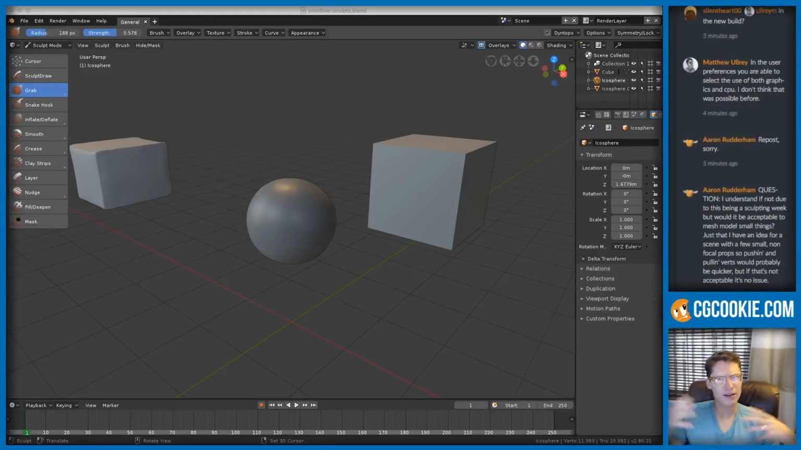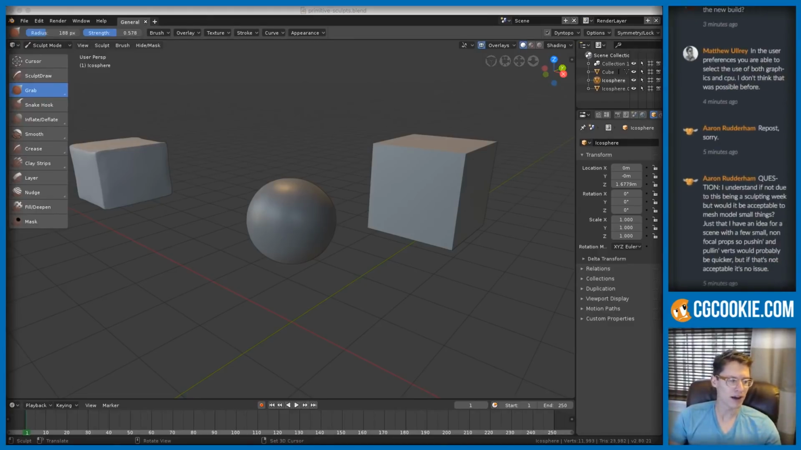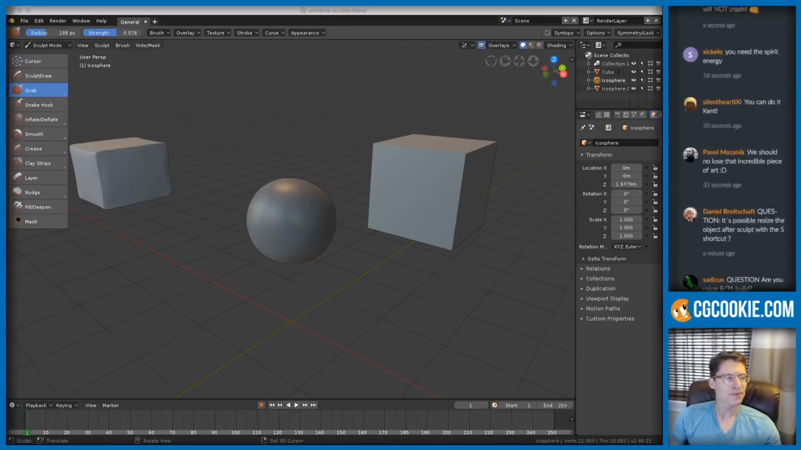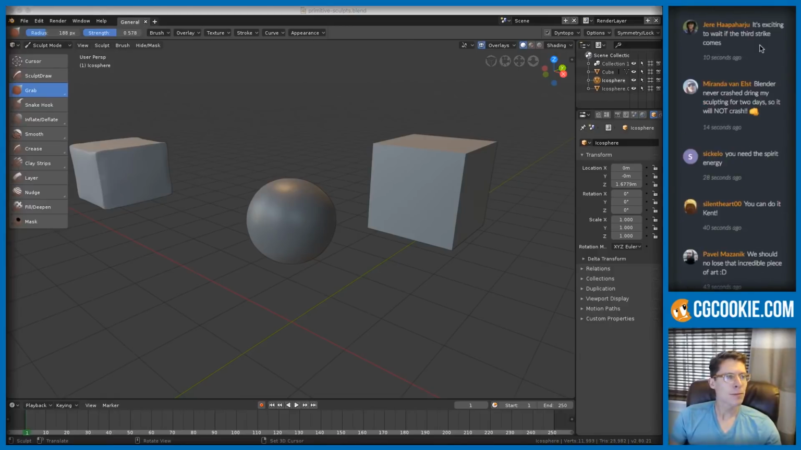Yeah, but try and spend most of your time sculpting is kind of the goal of the week. It's exciting to wait for the third strike. Thank you, Miranda. I appreciate that.